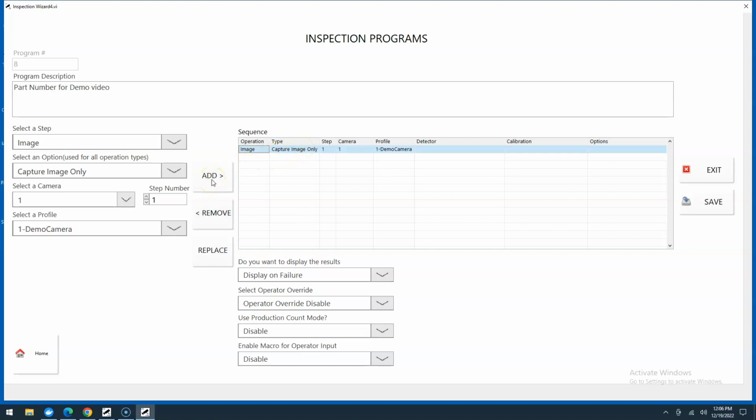You can add, remove, or replace steps as needed. And as mentioned earlier, you can display always, display never, display on failure. You can enable operator override or disable operator override. You can enable or disable production count mode. And you can enable or disable macro for operator input. Once you have completed, make sure you save before proceeding. In this case, we have not made any significant changes to our inspection program, so we will simply exit.